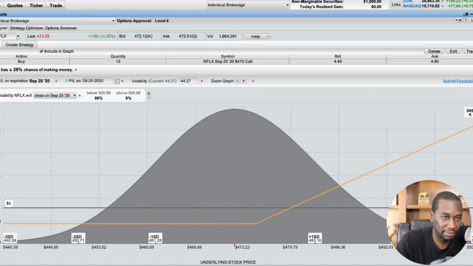Now, if Netflix, okay, it's hard to slide it back. There we go. Now, if Netflix is below, again, right here is where you break even. Right where the price you paid for it and the price it needs to be. That's where these two lines intersect, okay? But anything below that, you basically lose your initial investment, right?